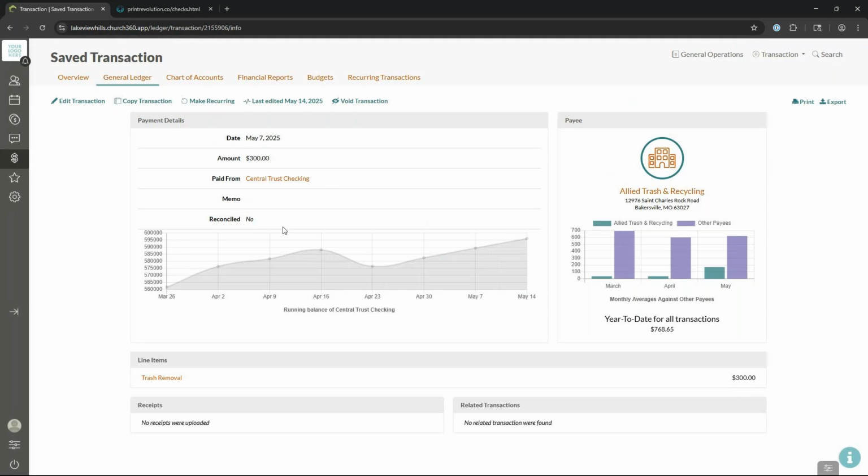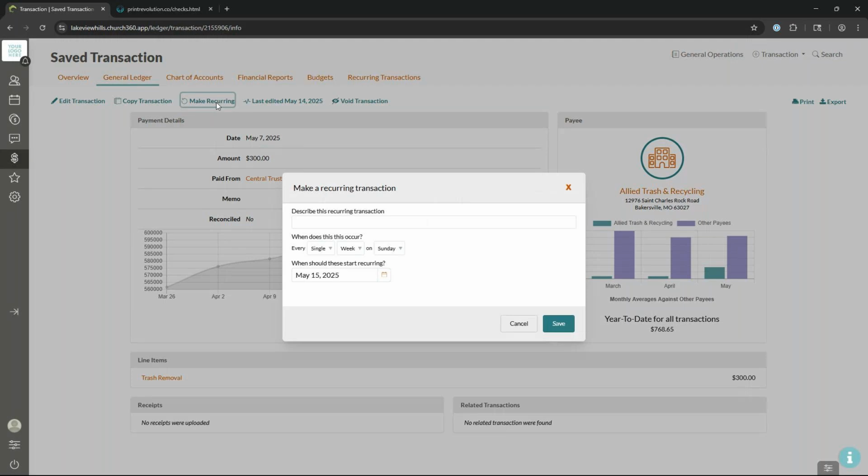Now, if I want to make a transaction recurring after the initial transaction has been created, I would go into the saved transaction and click make recurring, and this is where I can set up this transaction as a recurring transaction. The first thing I'm going to do is give a description for what this recurring transaction is for. So I'm going to call this monthly trash. Oh, hold on. Let's say trash removal bill.